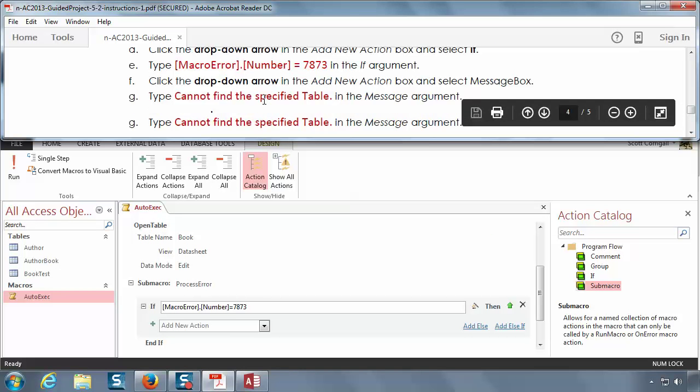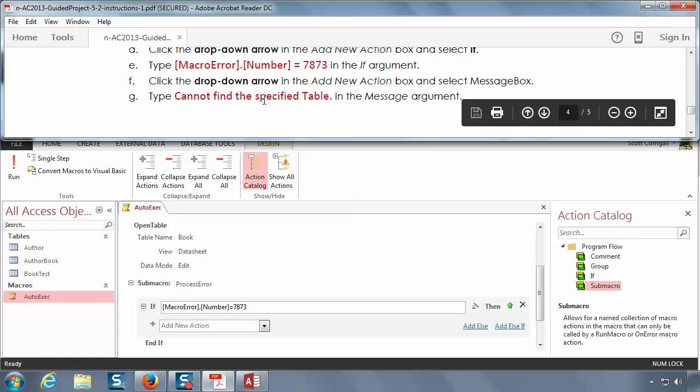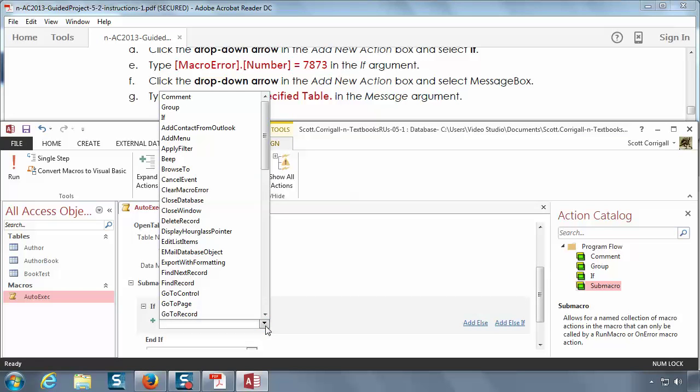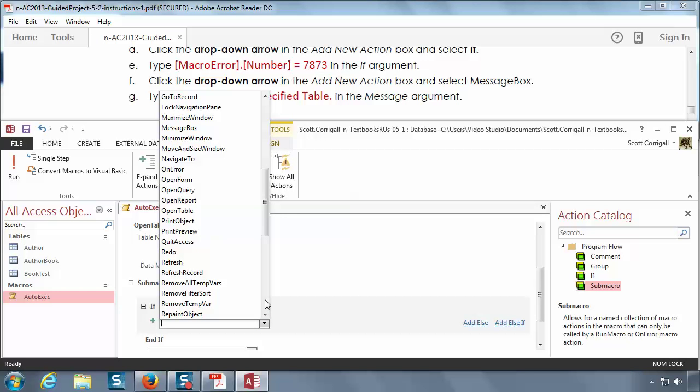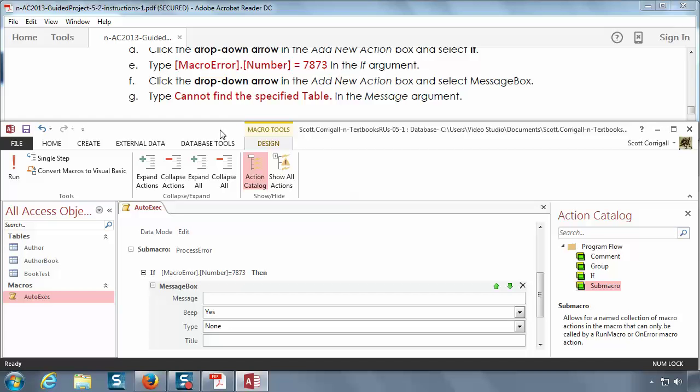So now we have the If part. Well, what do we want to do if it is error number 7873? What we're going to do is use something called a message box. That's just those little error boxes that pop up that tell you what's going on. What do we want our message to be from the message box? We're just going to type: cannot find the specified table.